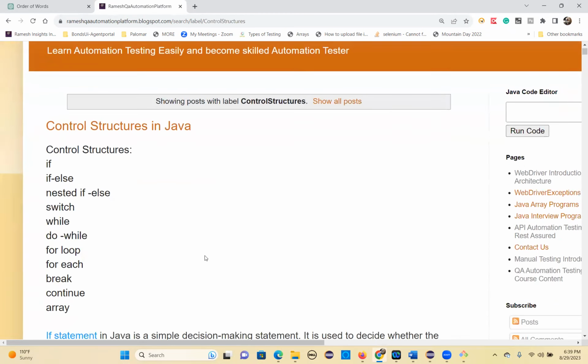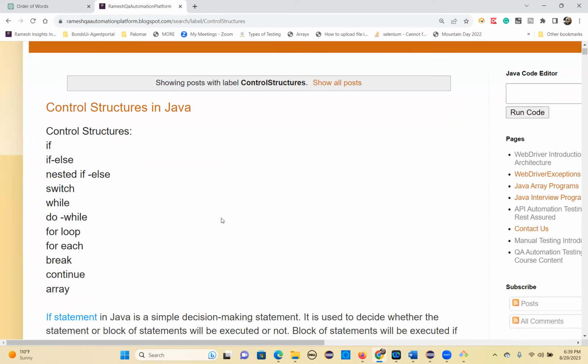Control structures. In this topic, we are going to learn conditions, how to make the conditions, and how to loop your data until your condition is satisfied. And then the arrays concept also we are going to learn in this topic. So this is the crucial topic in the entire Java.